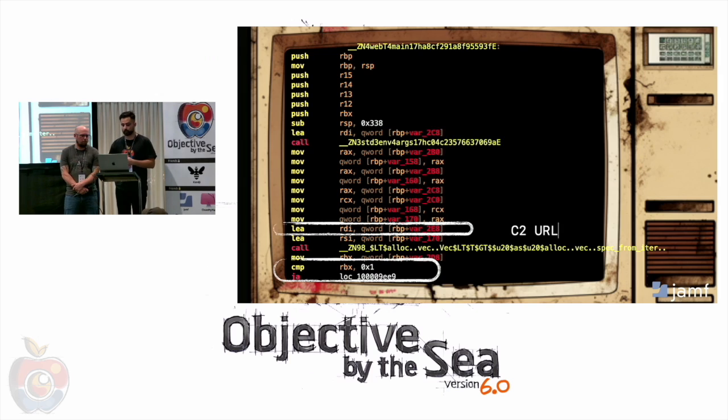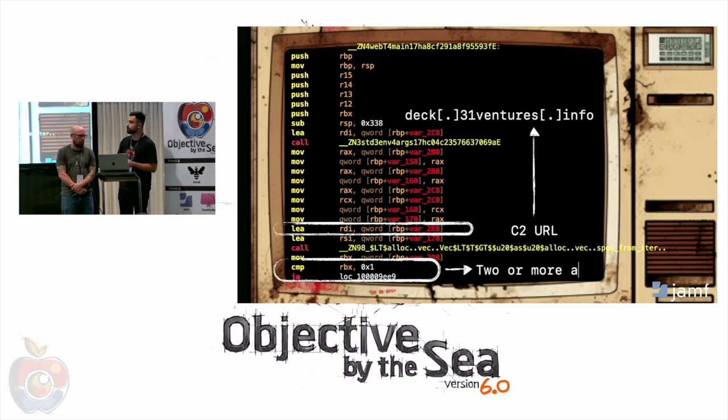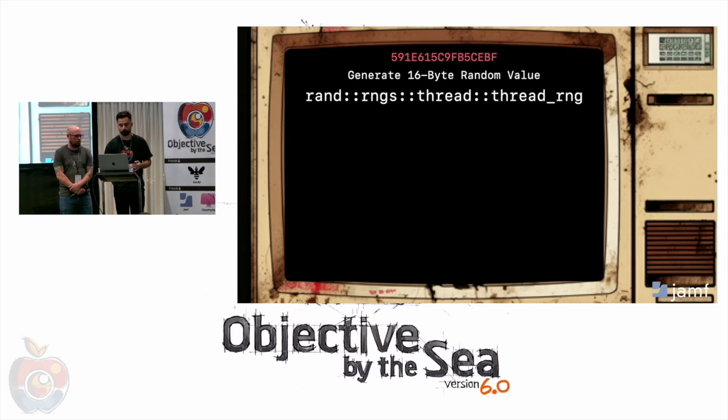Following this, the JA instruction, or jump if above, checks the result of the preceding compare instruction and will jump to the appropriate address if the value in RBX is greater than but not equal to 1. So the malware will self-terminate if its C2 URL is not provided as an argument.